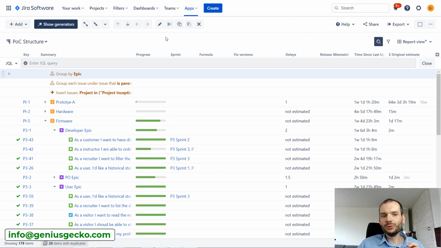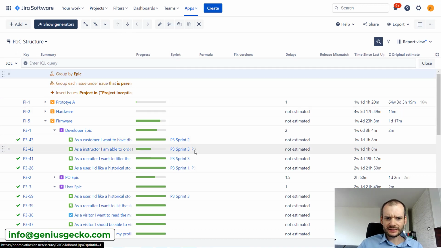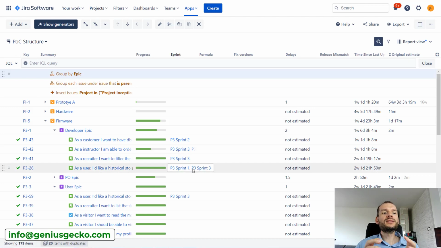Let's move on and see what other information we have here and what we can put here. So we have sprint information. You can see that on the task level, we have information to which sprints the task was assigned. This is one of the columns that just displays, in a pretty straightforward way, a field that is stored on issue level, right? So we could add multiple other fields of that type.